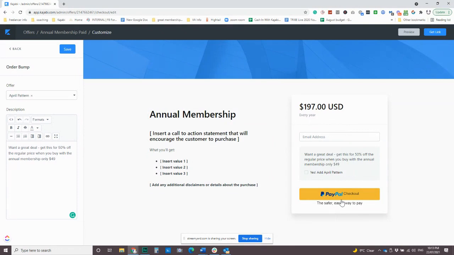Then once someone has actually checked out, you can also offer them an upsell. So lots of flexibility, lots of things that you can do. And just another reason why I love Kajabi so much.